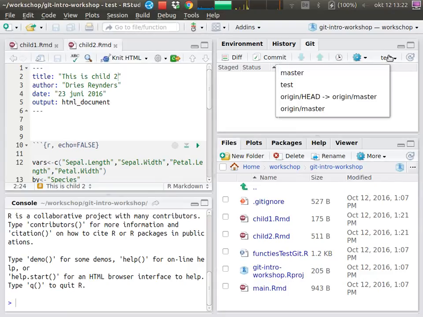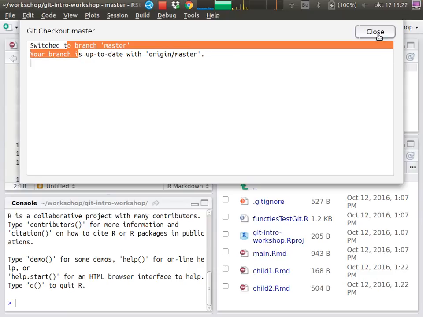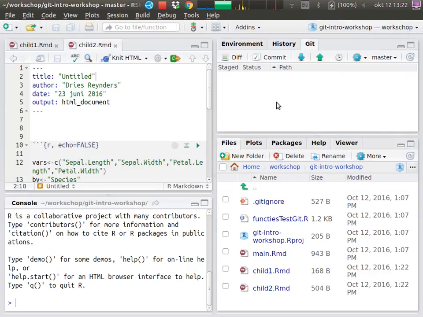So, suppose I want to go back to the master. I can just use this menu in RStudio to switch back to the master. Helpfully, RStudio says I switched to branch master, and it gives me some information on whether I'm up-to-date with my remote. So you see here the edit I've done is gone again, because on this branch it hasn't happened yet.